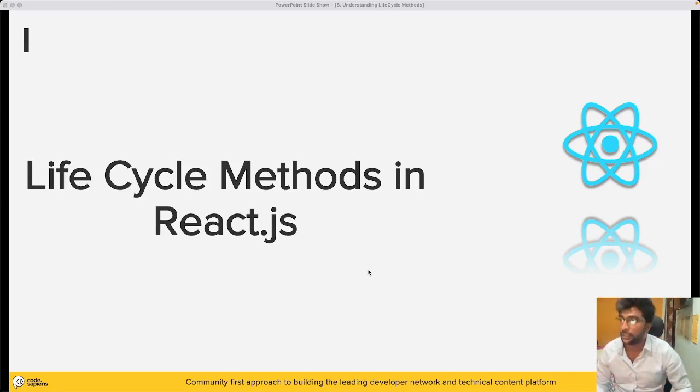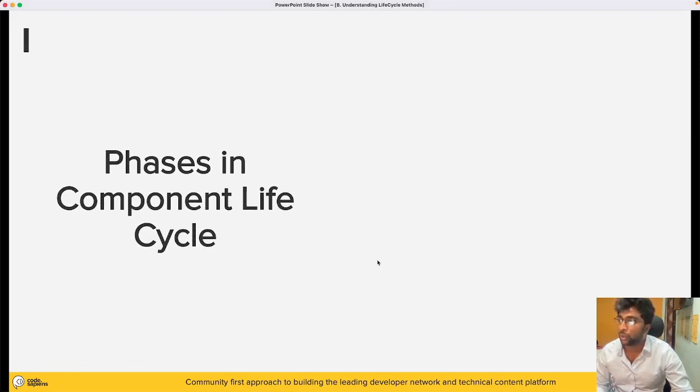And as I mentioned earlier, only class-based components have the right to define these lifecycle methods, and functional components don't have any credibility to define the lifecycle methods. Okay, so it is very important to understand the lifecycle methods because we control the state of the component using these lifecycle methods. So before getting started, let's see what the phases in the component lifecycle are.